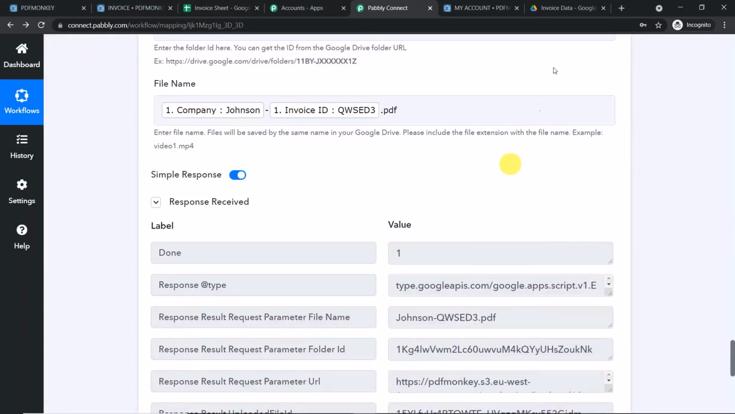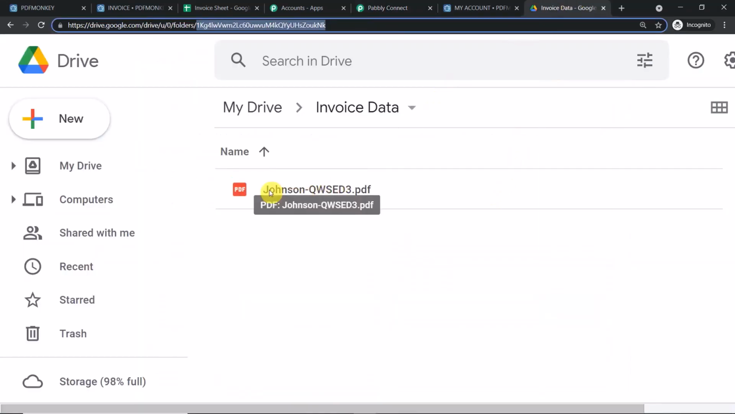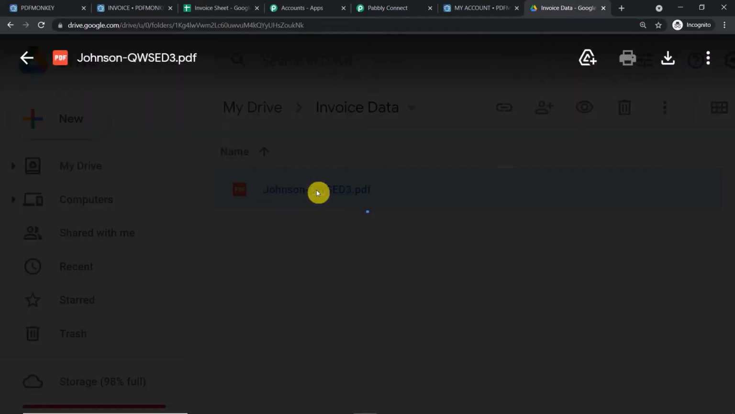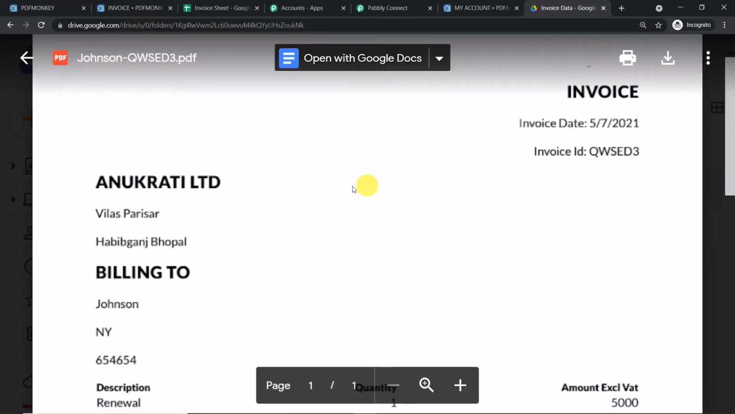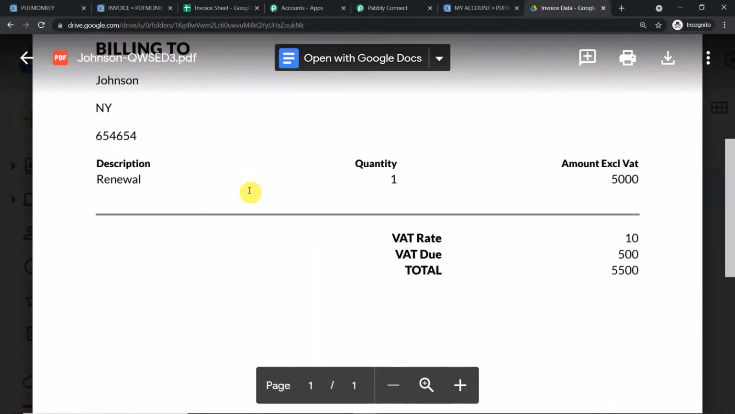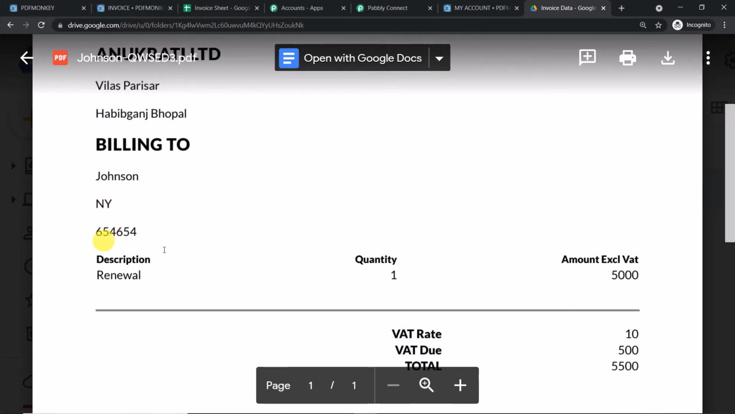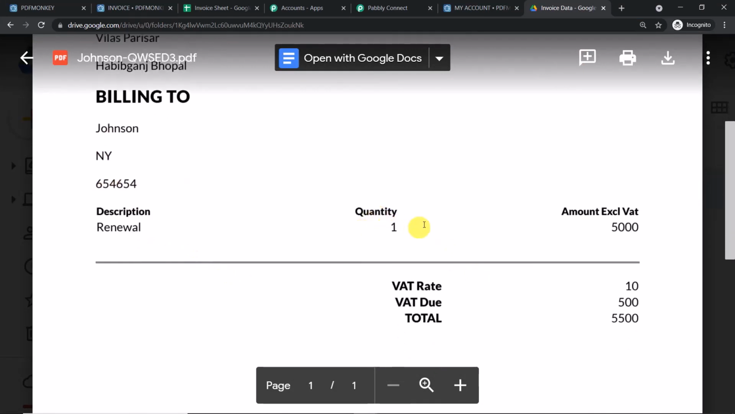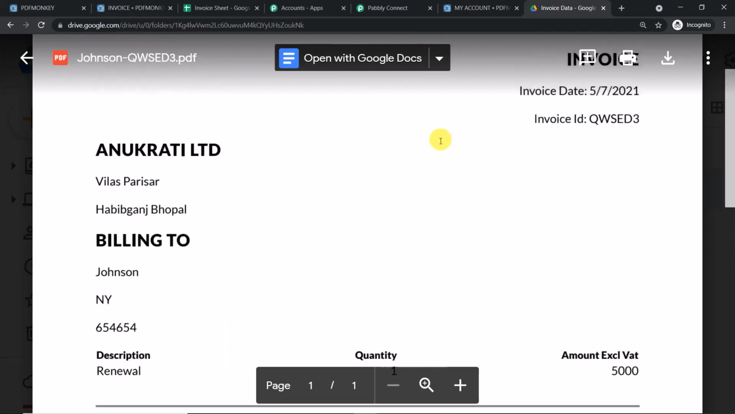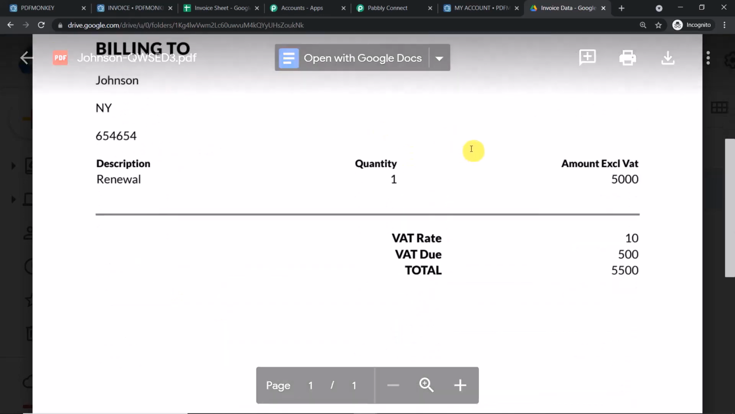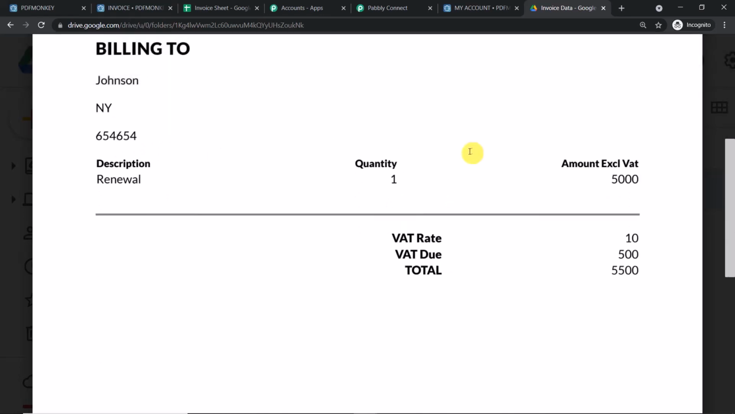Okay, so the response is a positive one. So let's explore. Yes, we do have a PDF called Johnson dash and the invoice ID.pdf. Okay, so this is basically the rest of the details. We have Johnson, New York, and the rest of the details. Excellent. We have the quantity, the amount, the VAT rate, and all those details. So we have created an invoice from the data present in Google Sheet using PDF Monkey.